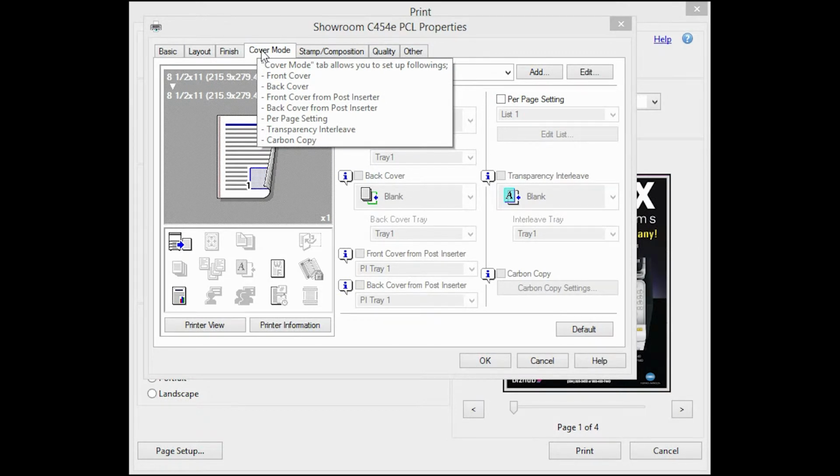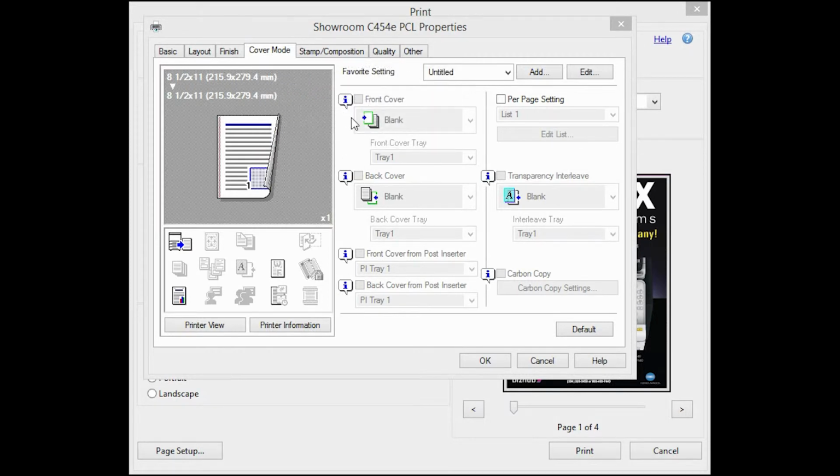So let's take a look at the cover mode tab. There's several handy things here. One of them I wanted to talk about is called front and back cover. What this allows you to do is take a thicker paper or special paper, or maybe even colored paper, and put it in a specific tray and pull the front and the back from that tray, and then the middle of your document, or the body of your document, coming from a different tray.